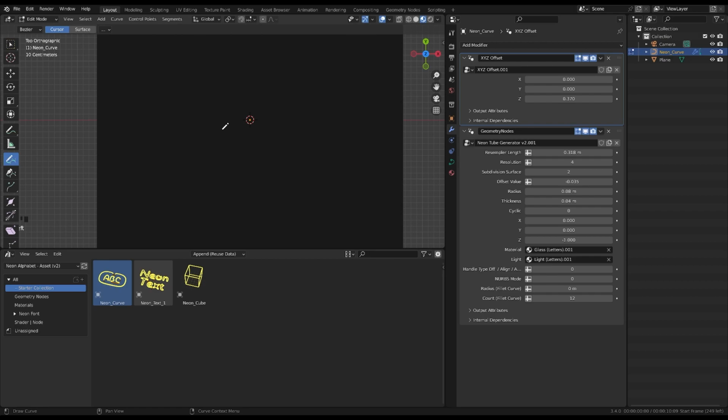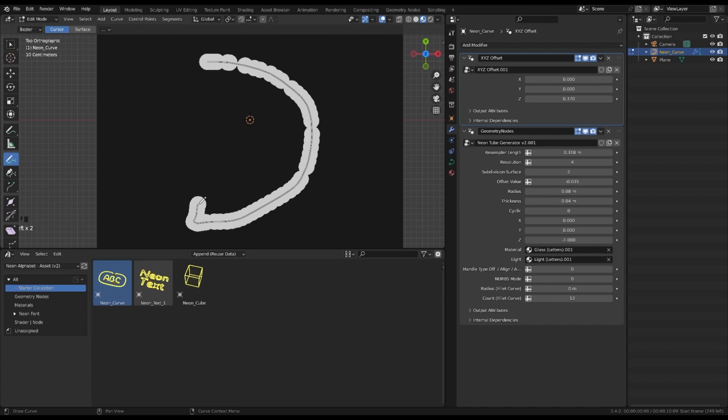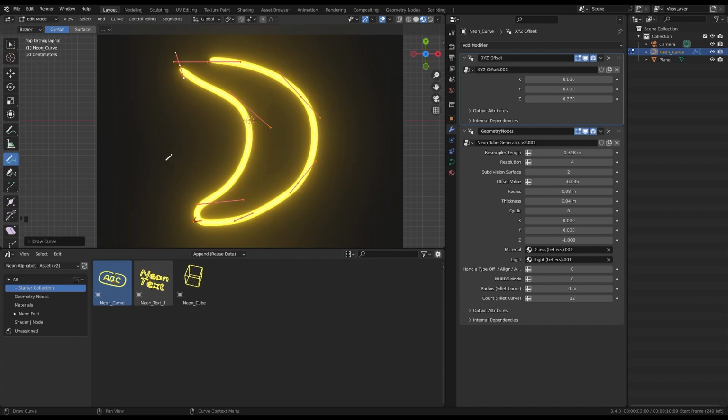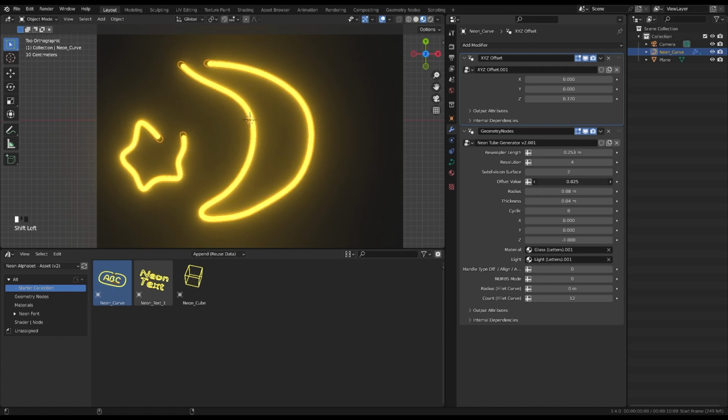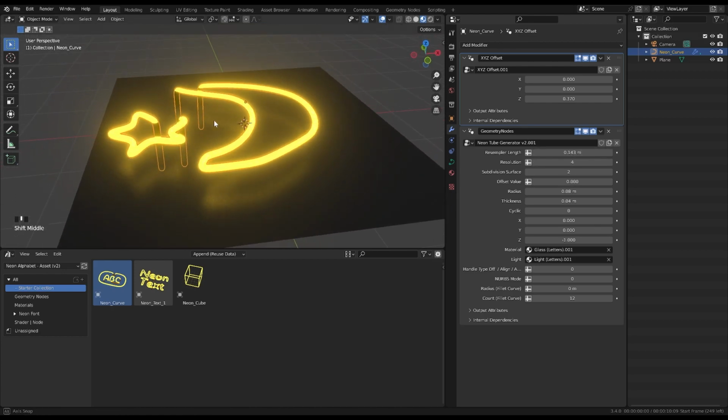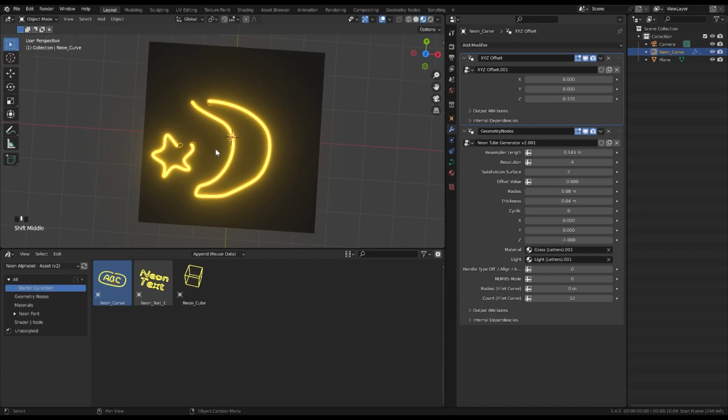And let's draw something on Eevee. Let it be a moon. We can add a star. As you see, star looks not so good. We can change resampler here. So as you see, we can draw everything what you want and change any material.